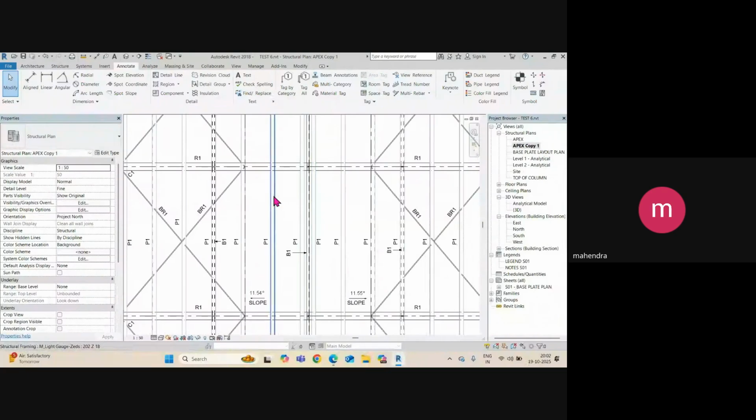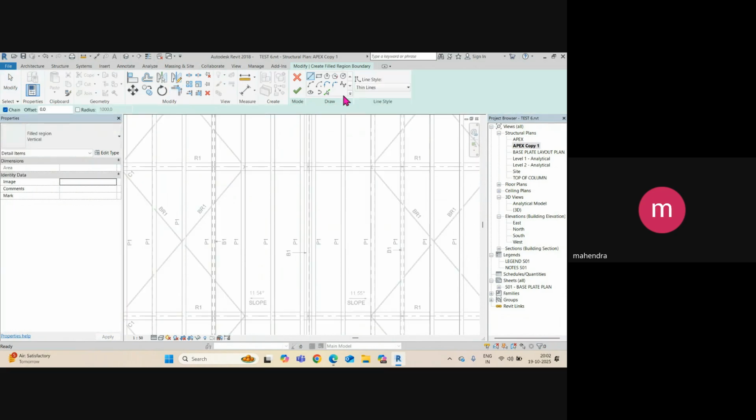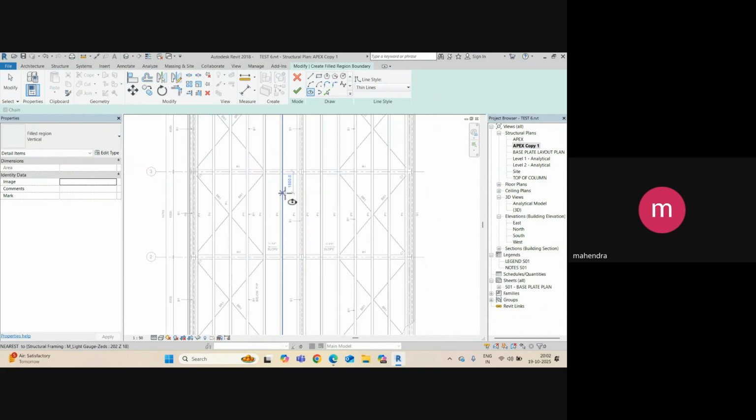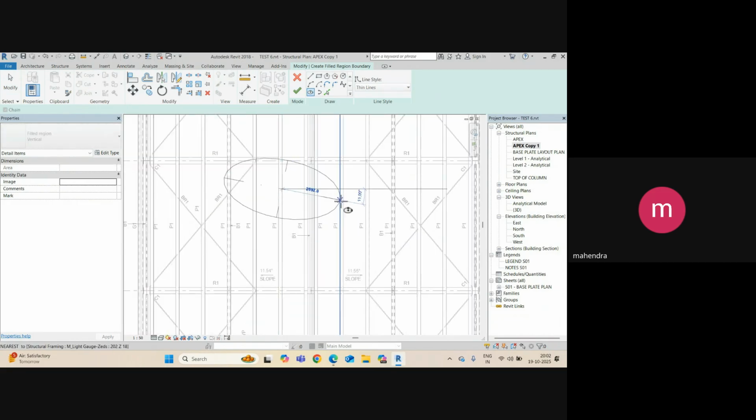If you want to add here also, you can add. Click region and say fill region. You can use this option, ellipse, and you can just add it here.